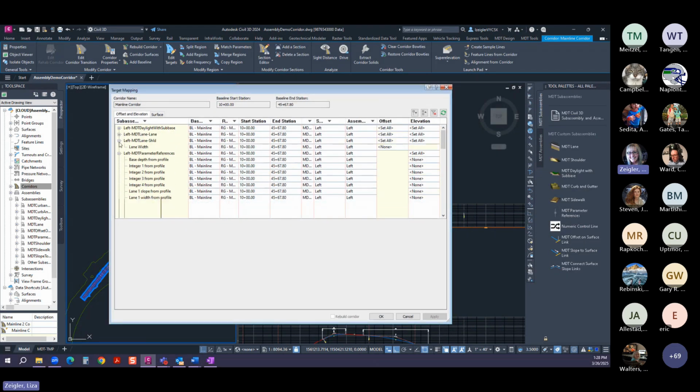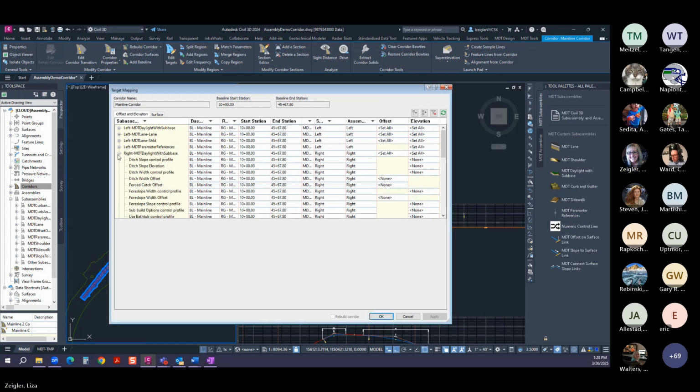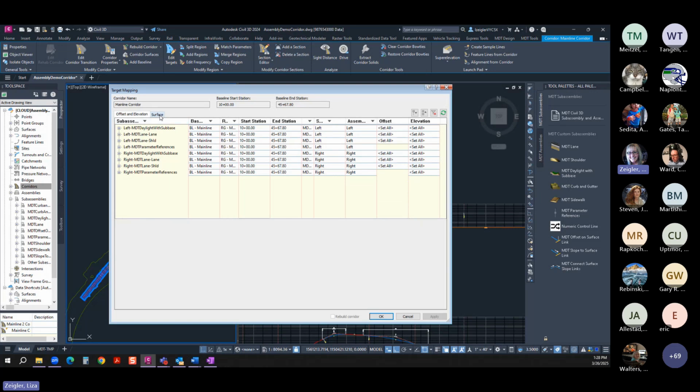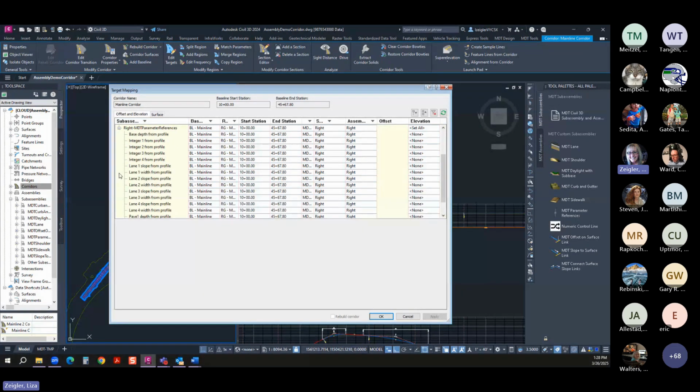Close these so you can kind of see. When you open these targets, you have the options of your surface target, which is usually your existing ground, or you have all of these target parameters. In this case, the ditch is going to be, I think I did it on the right side. Let me make sure. Yeah, the right side. So I'll come down to the right side, and we know it's in the parameters.